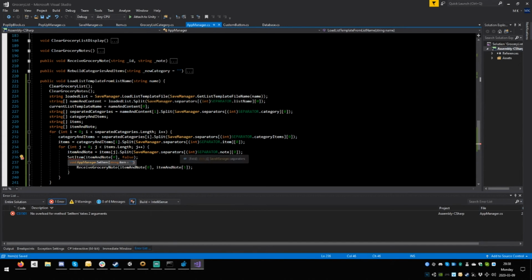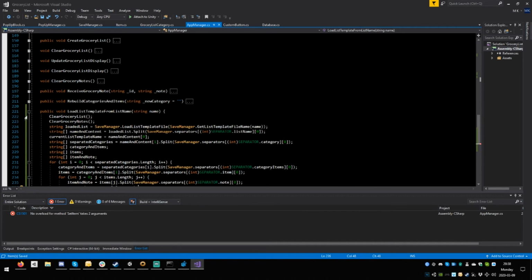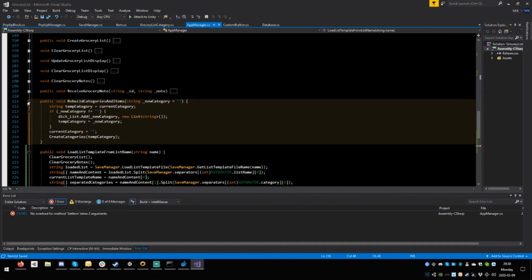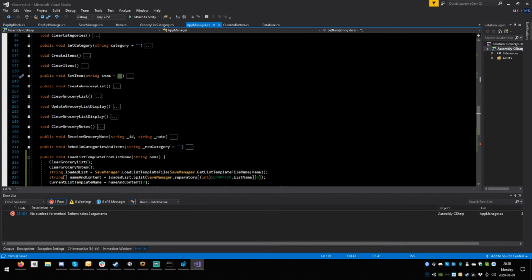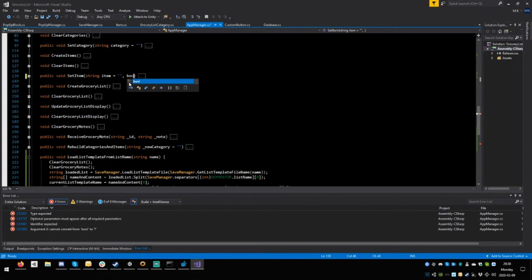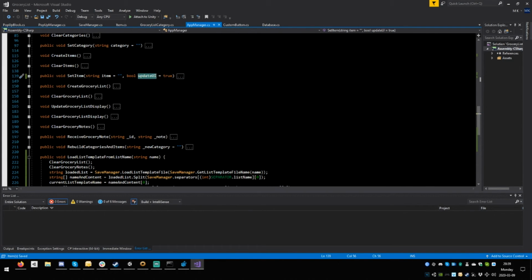Save. And receive grocery note. Okay, doesn't seem to care. That's fine. So set item, here you go, bool update UI, lowercase ideally, equals true. Save, copy.